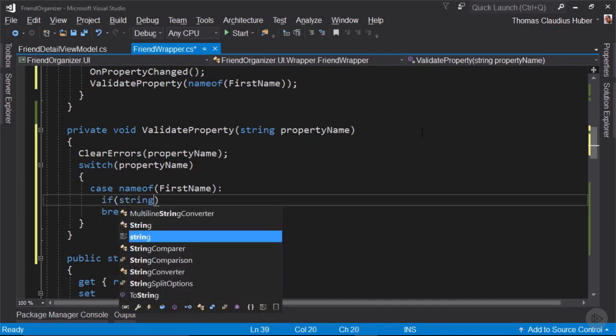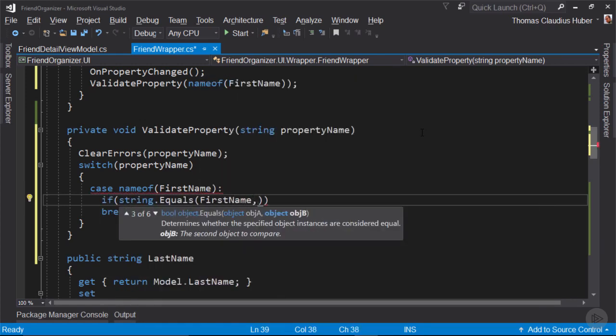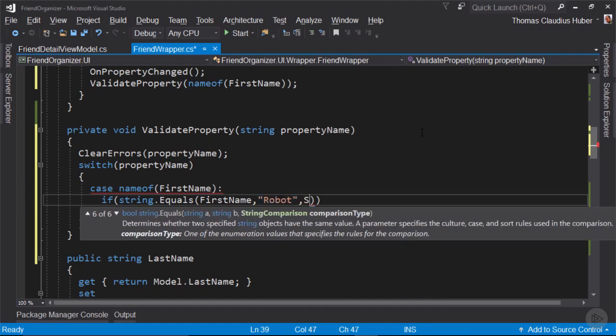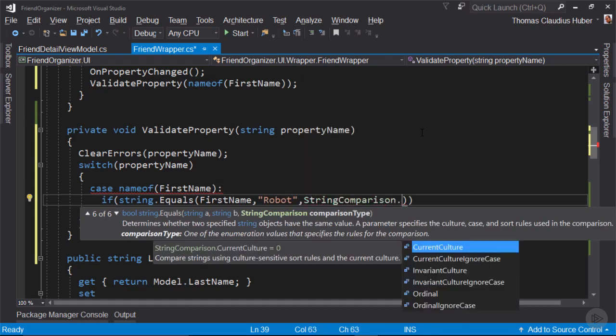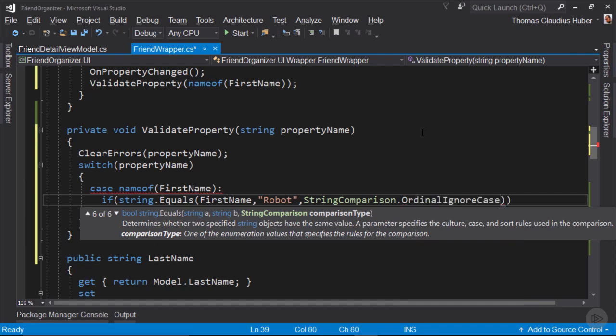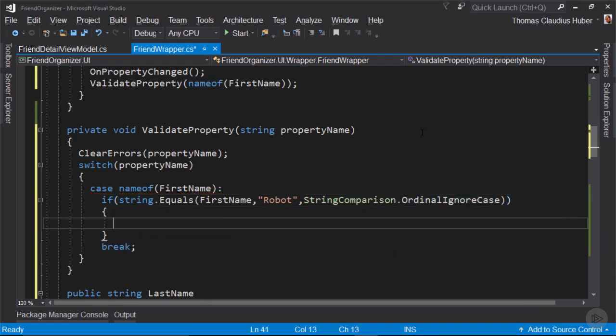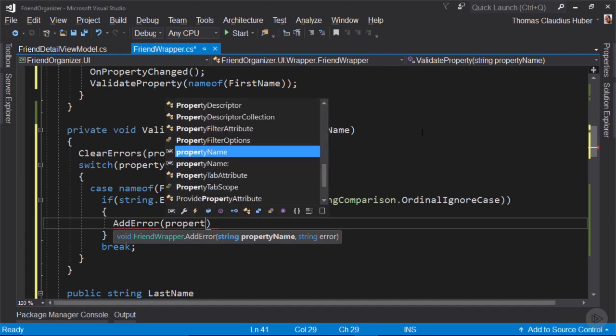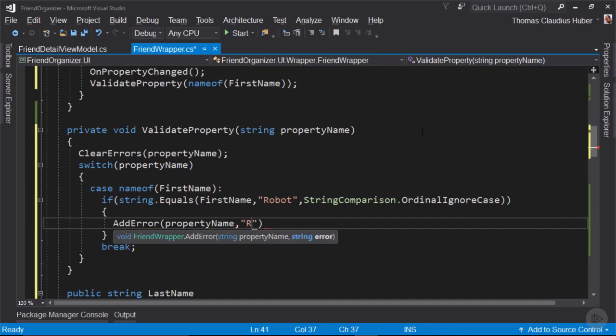So I check here: if the firstName property is equal to robot, and I use here the string comparison enumeration, OrdinalIgnoreCase, because I don't want this comparison to be case sensitive. And if the firstName is robot, I want to add an error, and I use the addError method that we have implemented in the previous clip. I pass in the property name and an error: Robots are not valid friends.